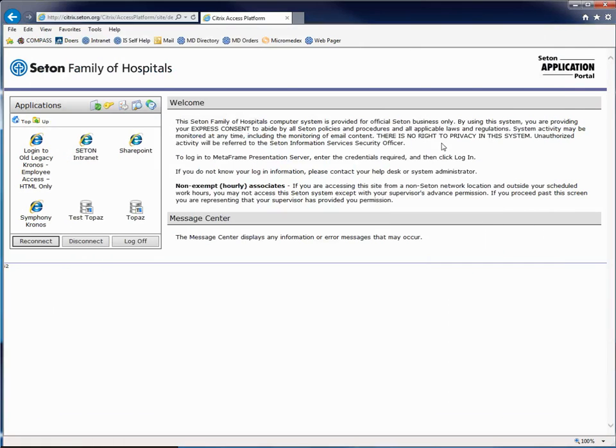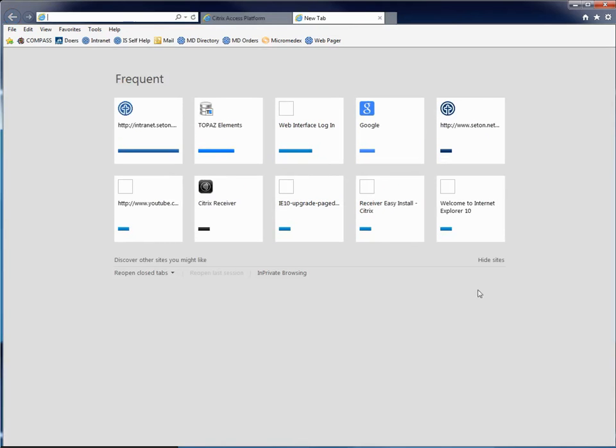Let's say that you selected Topaz or Seton intranet and you got some sort of message saying you need to download a file or save a file or run a file. In that case, it's probably your first time accessing or using Citrix on that computer. So, more than likely, you'll have to go and download the Citrix receiver.